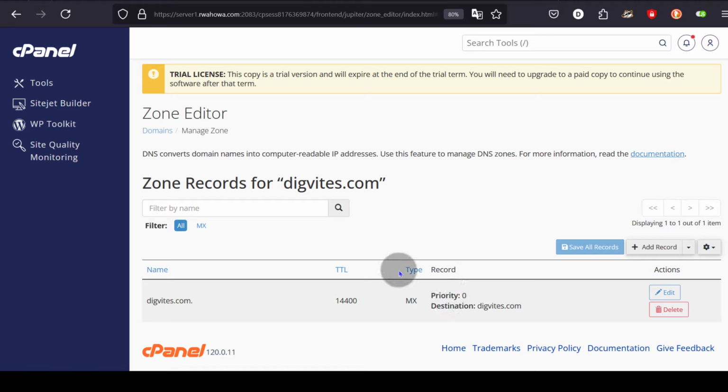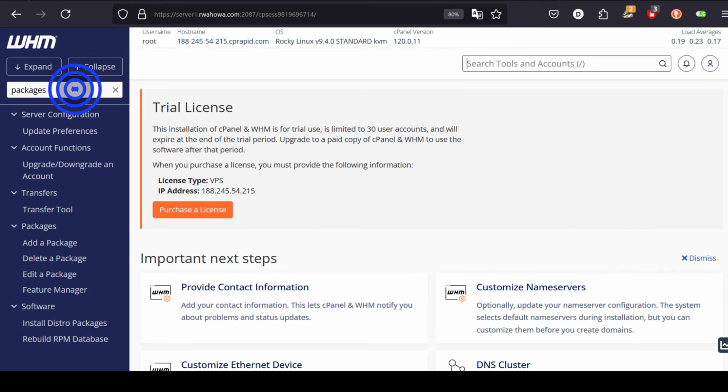So this is something that happens due to the feature list on the package. So the package being used by this user doesn't have the list to allow all the other records to be shown. So let's go back to WHM, and I'll search for package. Just come here and search for packages, and there you can go to edit package.